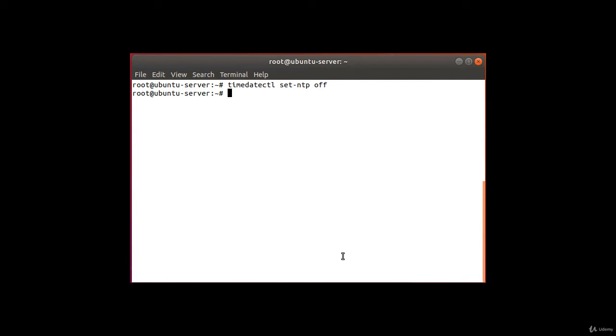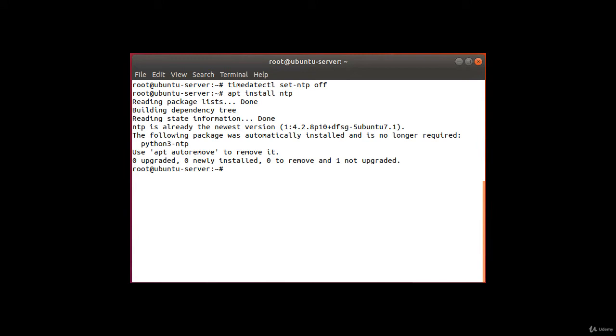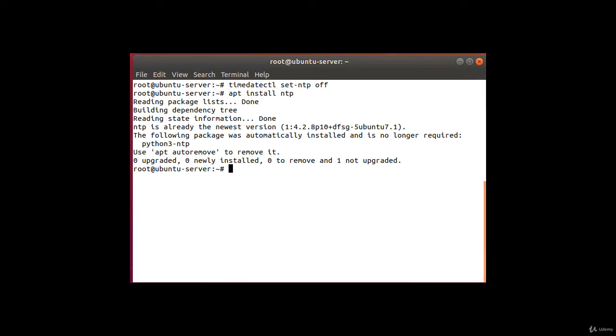In order to do that, we'll first install NTP. Oh, we already have the newest version, so I guess it came default on the Ubuntu server. Next, what we're going to do is configure NTP daemon to use our previously configured NTP server resolved via the NTP host name. The following Linux command will set NTP as a preferred NTP time synchronization service.